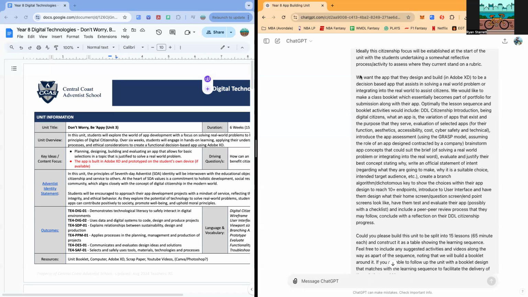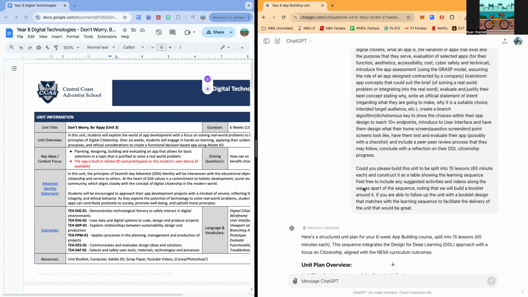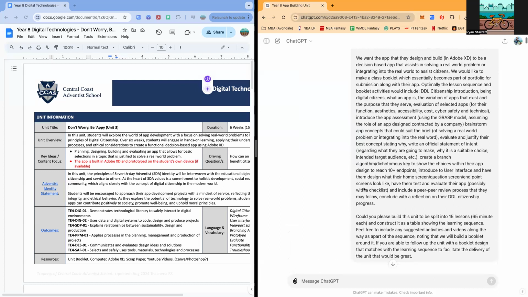If I didn't have ideas, I could ask for ideas. I could get it to generate me something from scratch with suggestions. We had a specific idea, so I've given it some details. We're using Adobe XD, solving real world problems, benefiting citizens, doing a portfolio, GRASP model for the assessment. And we've told it some fairly specific stuff along the way of what we want to get out of it. But again, if you didn't have that, you could easily ask for it. So if you've got a pretty good idea of what you want the kids to do, you can easily write a unit, or even if you're looking for ideas, you can get ideas from AI and then get it to write the unit for you.